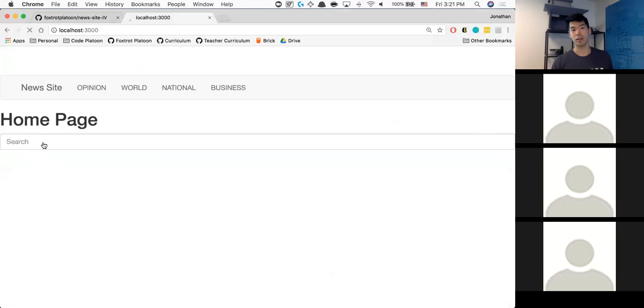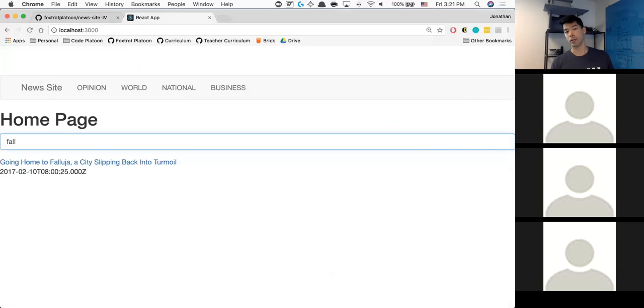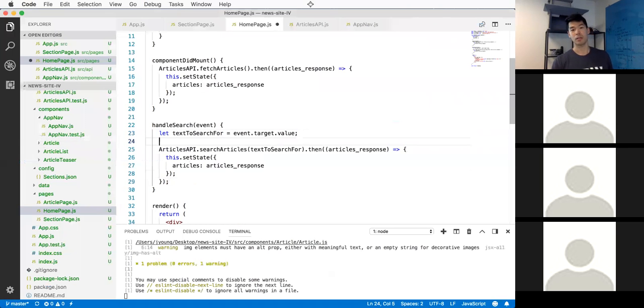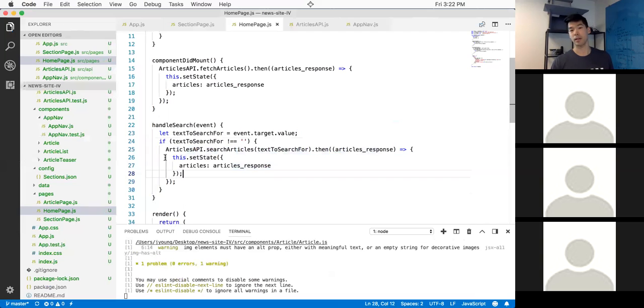So I'm going to reload this again just to demonstrate the issue one more time. FALL, I go down to one particular thing. They get bigger, and then it disappears. So this is a small bug, but pretty simple to fix. All you have to do is say if textToSearchFor is not equal to this thing, then we will execute this. So basically making sure that there's text inside of there, then I'm going to search. Otherwise, I'm not going to search.